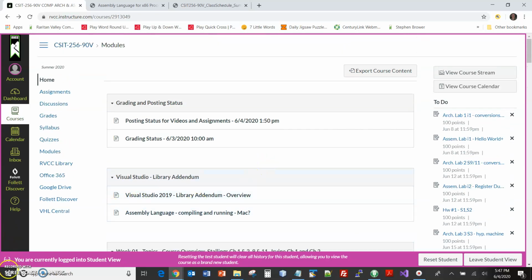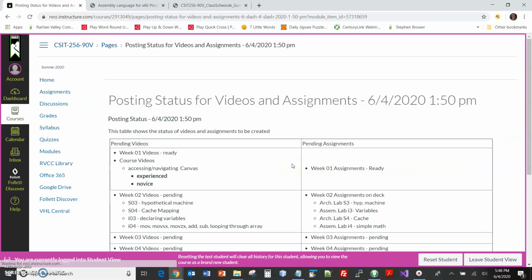Let me pause, make sure I didn't miss anything. Yes, I did miss one thing. You're welcome to jump ahead on any of the material that's here. The issue is just not all the material is loaded yet. So what I have up top here, the posting status, is letting you know at what point I'm going to get to loading things.